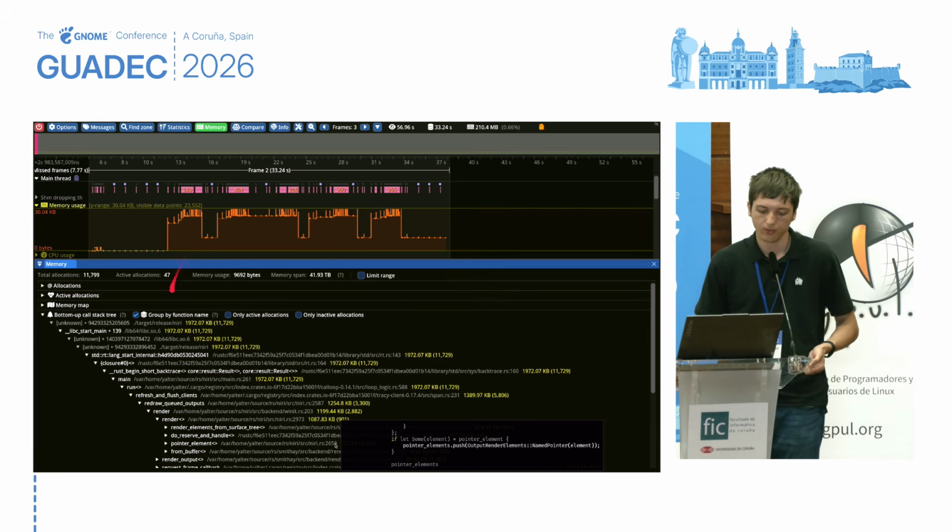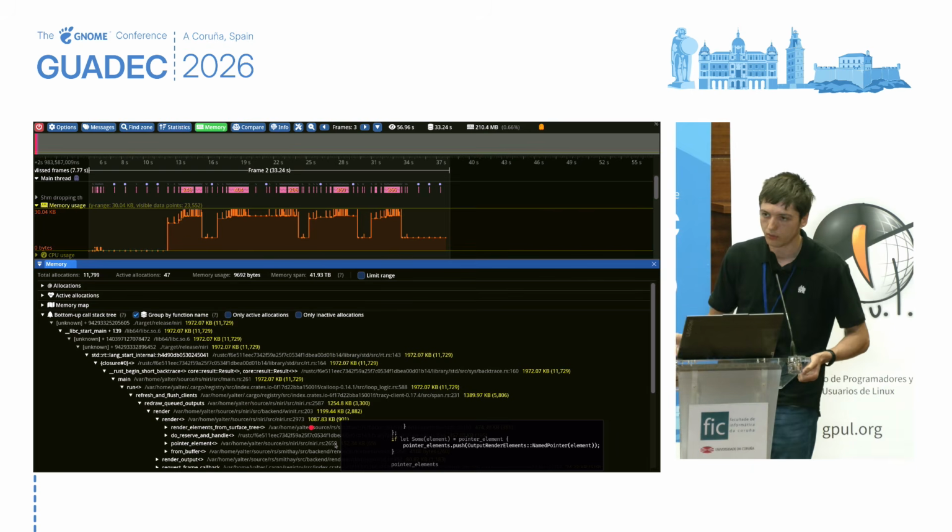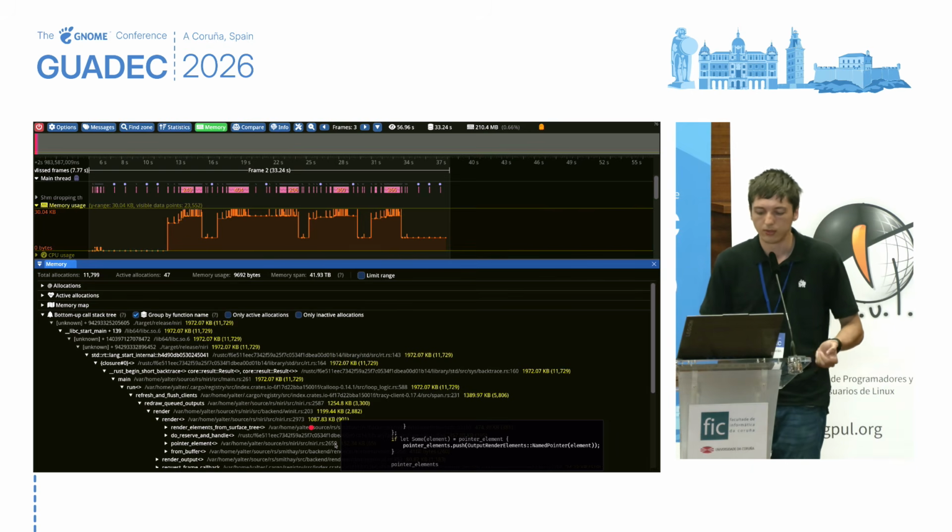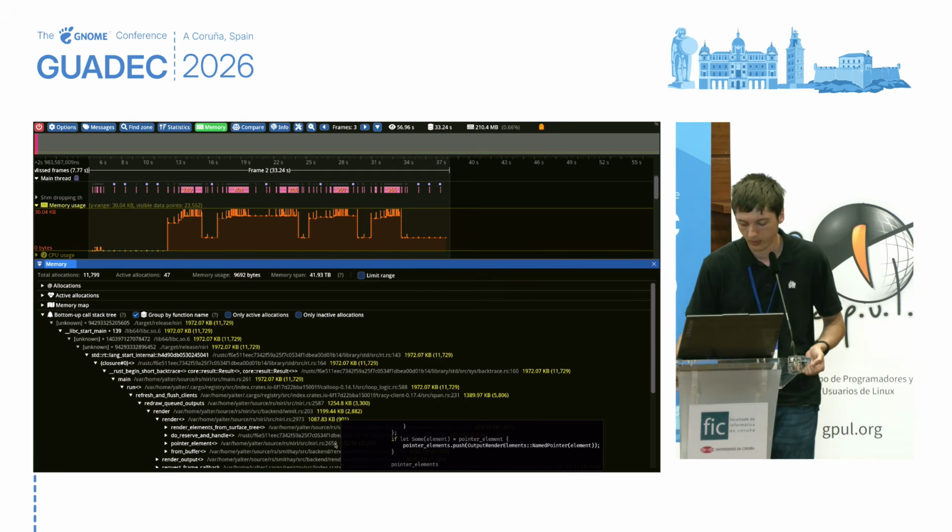Also, this memory view has this nice tree, where Tracy shows you how many kilobytes you allocated from every part of your code, which also makes it easy to see when some part of your code is doing a lot of unnecessary allocations.